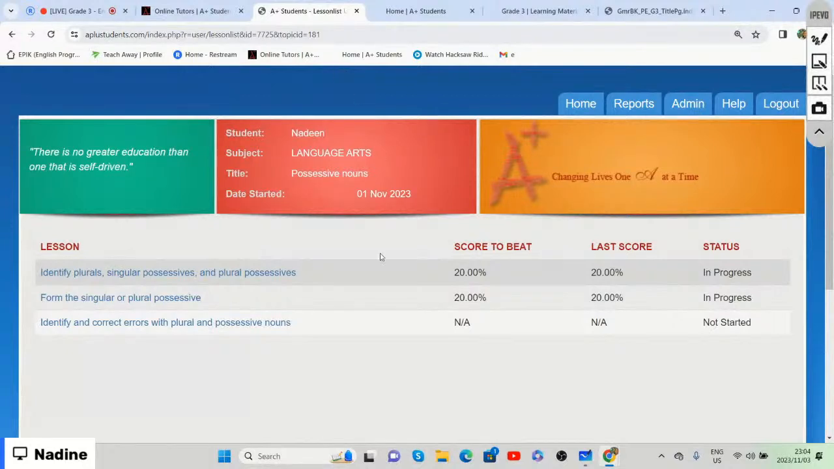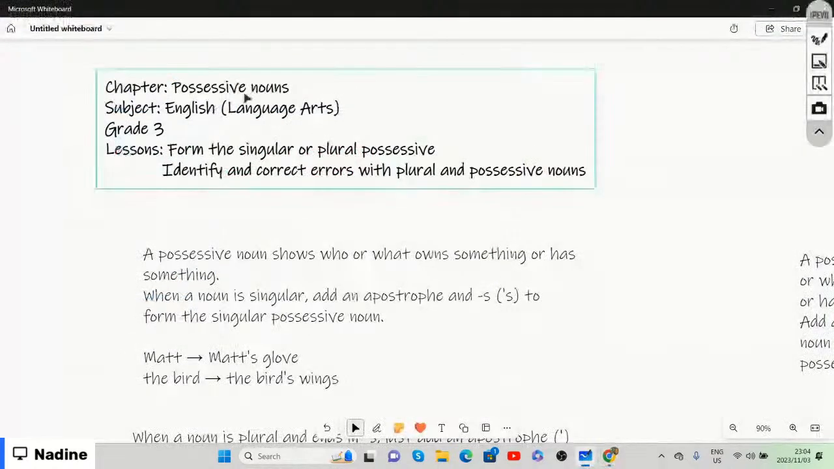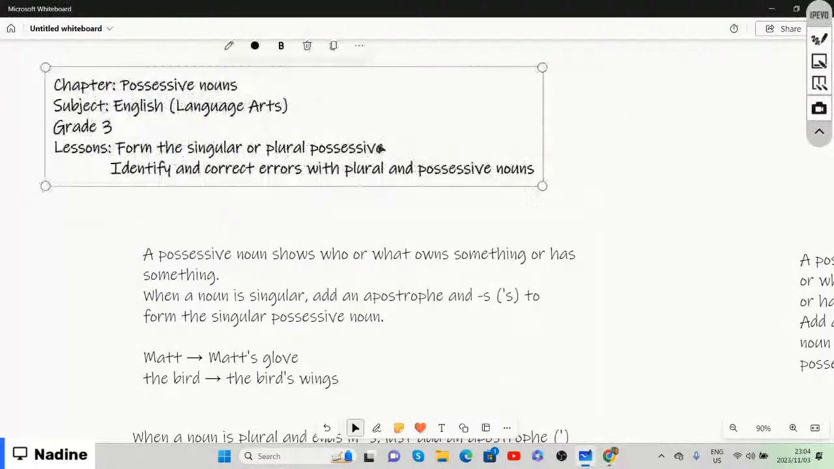All right, so we're going to be doing our lesson on possessive nouns. Our chapter is possessive nouns. The subject is English language arts, grade 3. And the lesson we will be focusing on today under the chapter of possessive nouns is to form the singular and plural possessive, as well as to identify and correct errors with plural and possessive nouns.